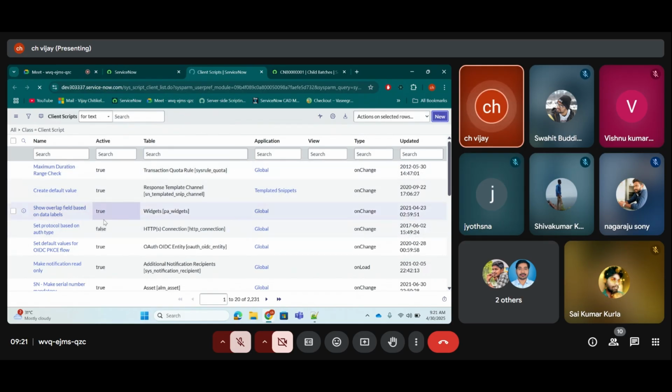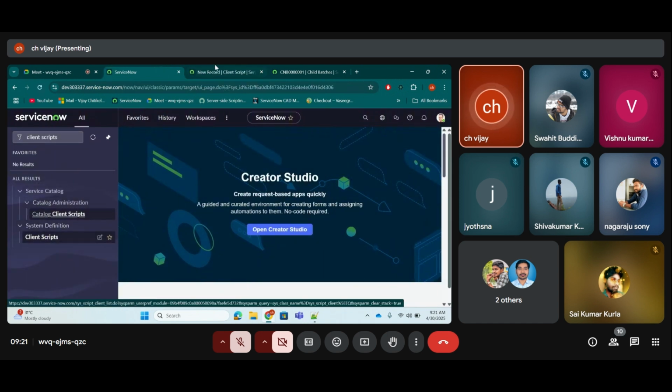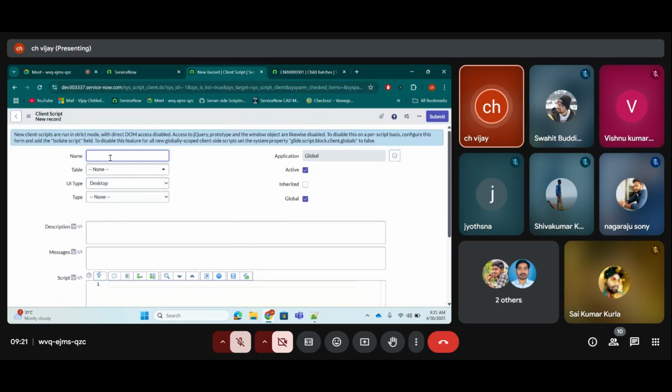This is the place where every client script will be stored. Type client scripts in the filter navigator. Under system definition menu, go to the client scripts module. Click on new to create a new client script. I'll just do it live.